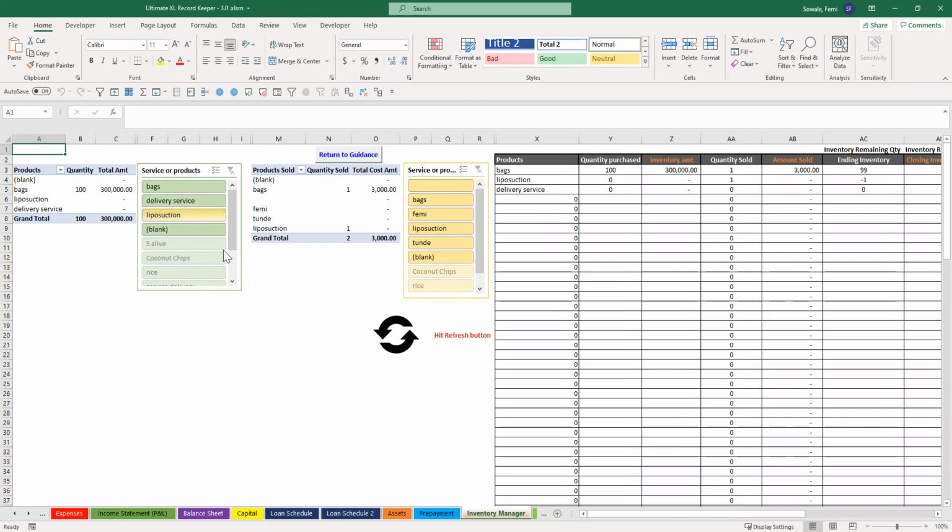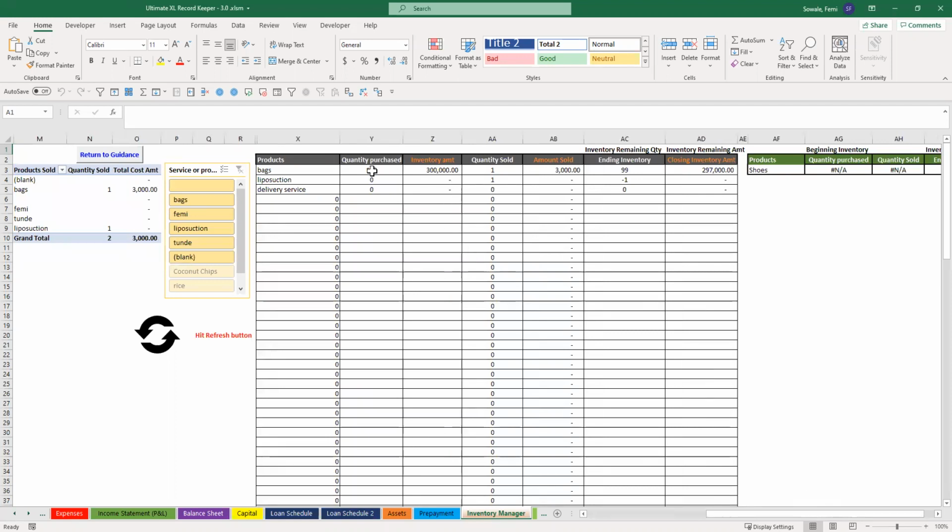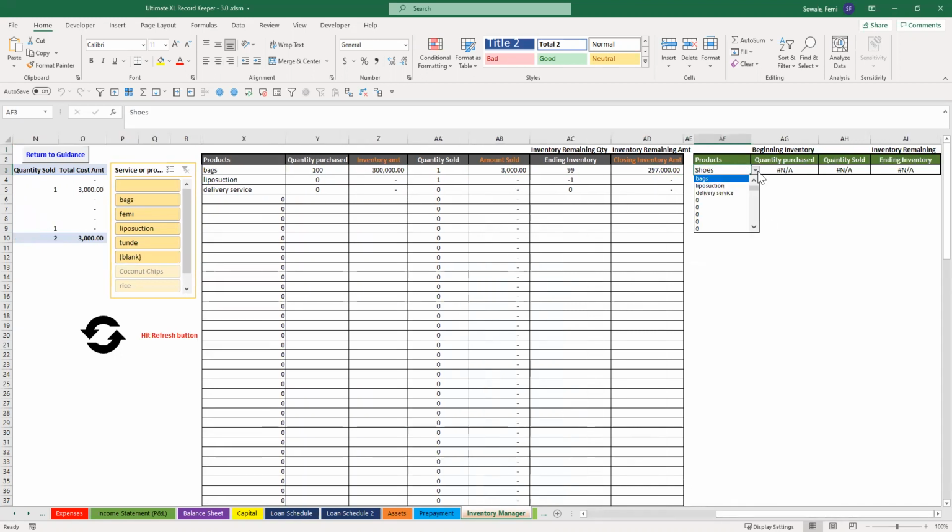Your services, they're not products, and you can see at this side that you had 100 worth 300,000. You sold one. You have 99 left, and you have the closing inventory amount. Another thing that you can do is to just come here and click on what you want to see. Let's assume you have maybe 100 of them or just 50. You can just click on what you want to see, and it tells you you have an ending inventory of 99.